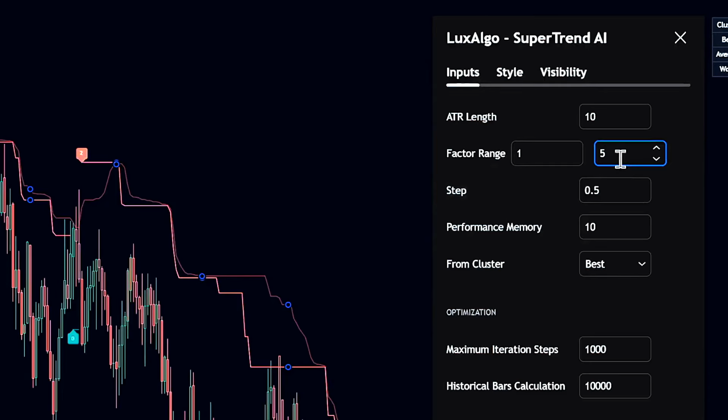The factor sets how far the stop is from the price. When you enter a range, the tool will try out different values and show you the results in those dashboard clusters. The step size fine-tunes that process. Smaller steps give more detailed feedback.